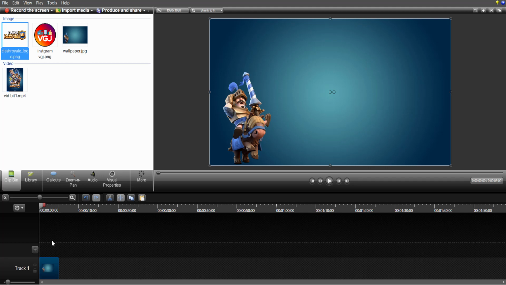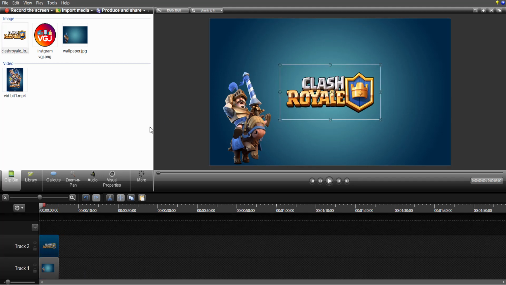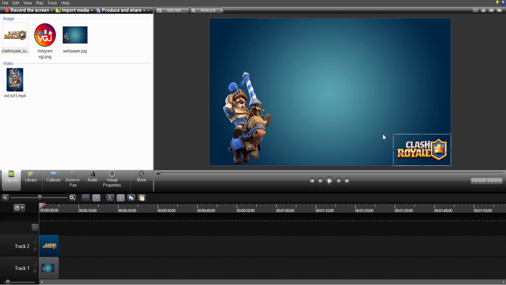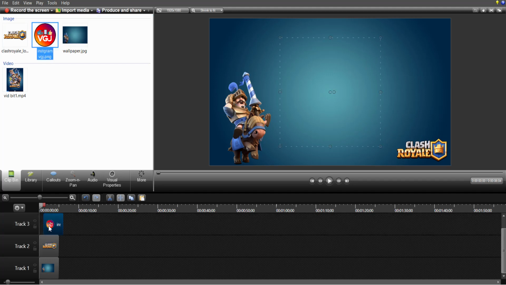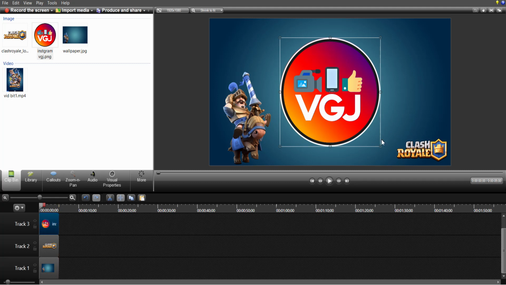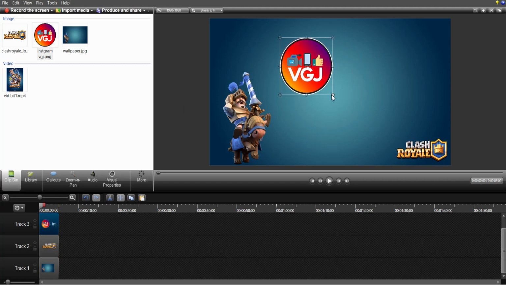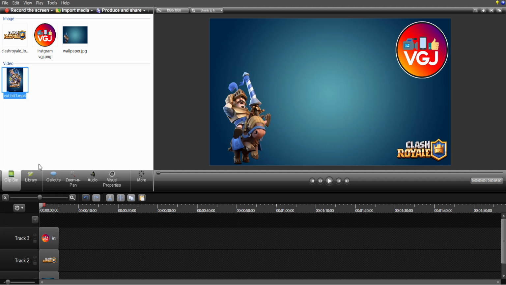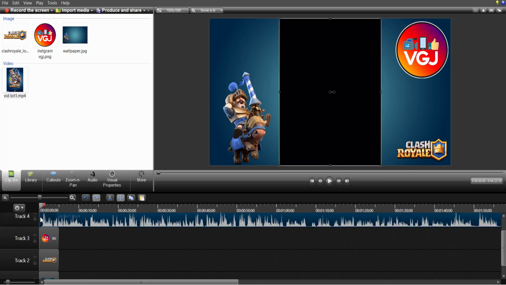Next up is the Clash Royale logo, and you can now see why you need a transparent logo, because if it had a background then that would be on the picture as well, on the video, and it would just look a little ugly. And if you have a YouTube logo or avatar, as I do, the Video Gadgets Journal logo, then you can bring that, and essentially you can put these wherever you want on the left and right hand side of the screen to make it look more attractive.